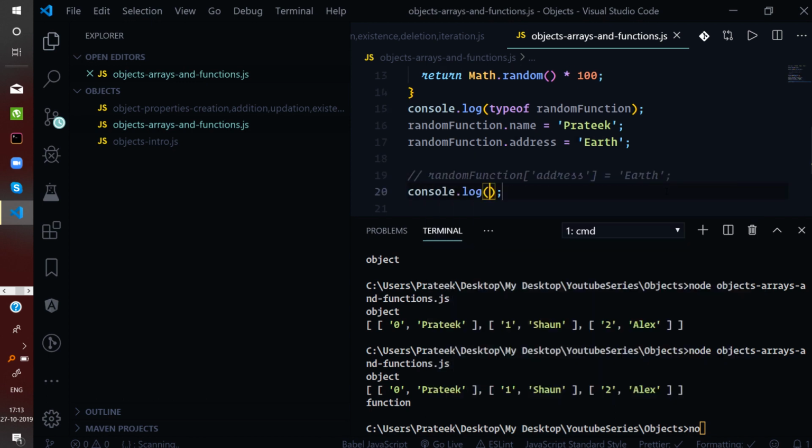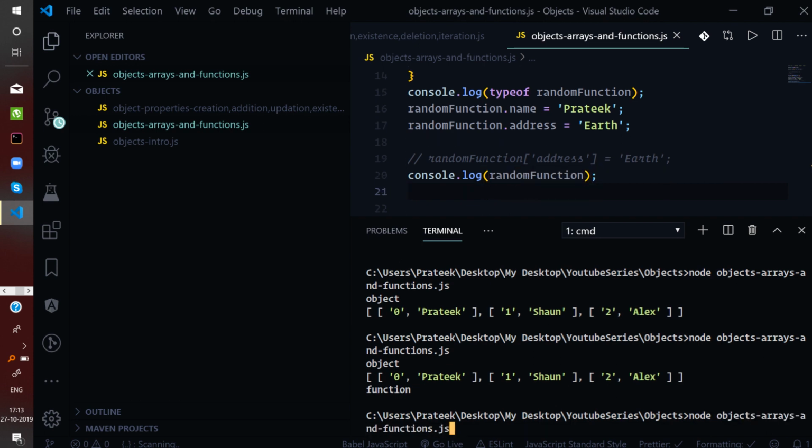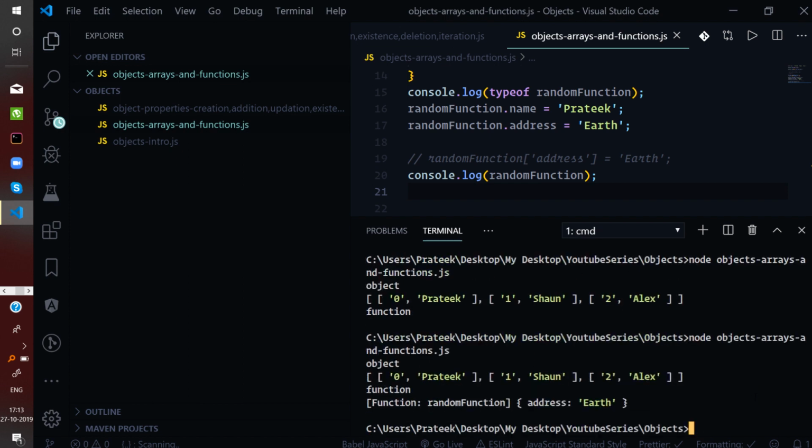I will log the random function now to see the structure we are getting for it, and I will run node objects arrays and functions.js. You can see we are getting a function, a function constructor. It says random function, and it has an object in which you have an address property. And here we can't see the name property.